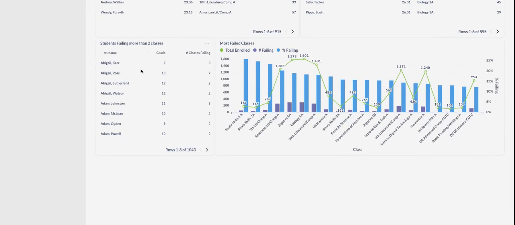You can also see students who are failing more than 2 classes. So you can see we've got Abigail Kerr is in 9th grade, and she is failing 3 classes. We've got Abigail Ross, who is in 10th grade, who's failing 7 classes. And so again, this is something that is updated every night. And with our alerting feature that we're going to be rolling out probably in Q1 next year, you'll be receiving alerts that let you know that maybe a student went from failing 1 class to 2 classes, or failing 0 classes to failing 2 classes. And you'll know about that, again, in near real time, so you can intercept.